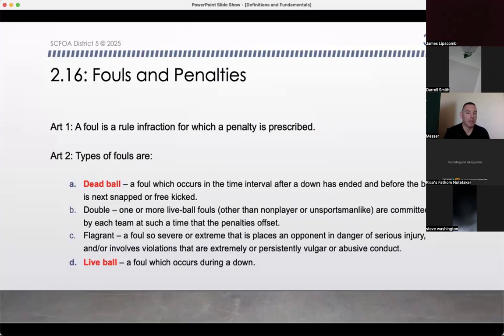A dead ball foul is simply a foul which occurs in the time interval after a down is ended and before the ball is next snapped or free kicked. A live ball foul is a foul which occurs during a down. Pretty straightforward. But now we have multiple types of live ball fouls, right? We have a double foul, which is when one or more live ball fouls are committed by each team such that the penalties will offset. Okay, and we exclude non-player unsportsmanlikes.